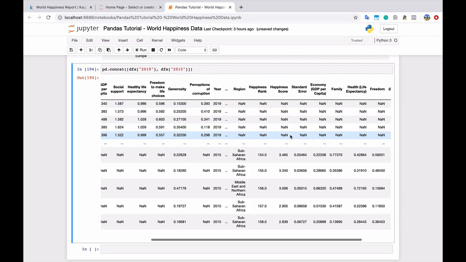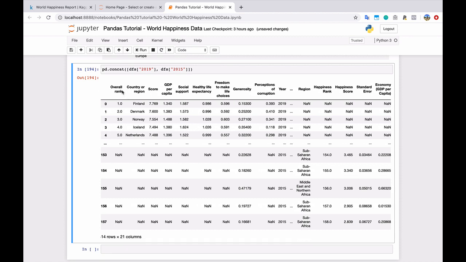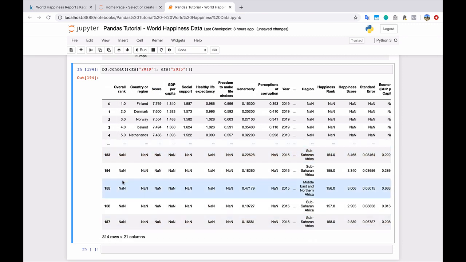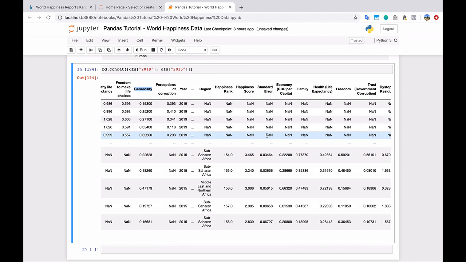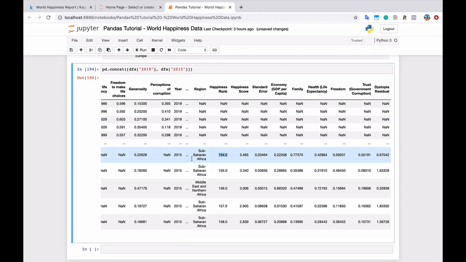And you'll notice that for all of the 2019 columns, like overall rank, score, all of the 2015 data has NaNs. The only exception here is generosity, which apparently matched up. And then for all of the 2015 columns where these have data, like happiness rank and dystopia residual, all the 2015 rows have data, and all the 2019 ones are NaNs.